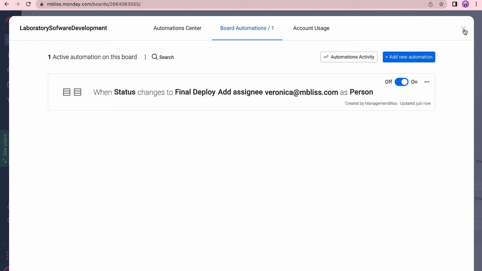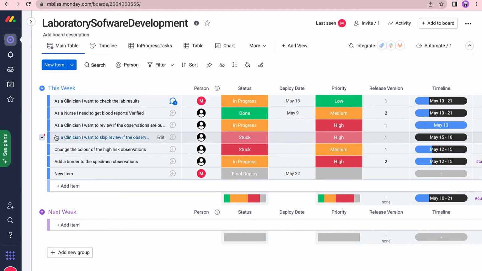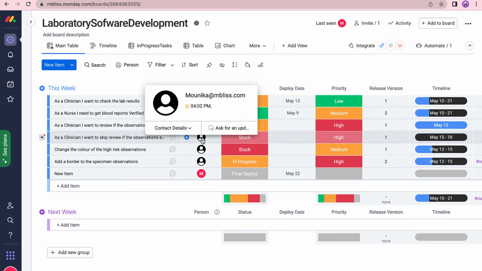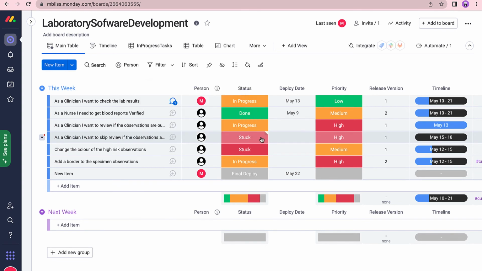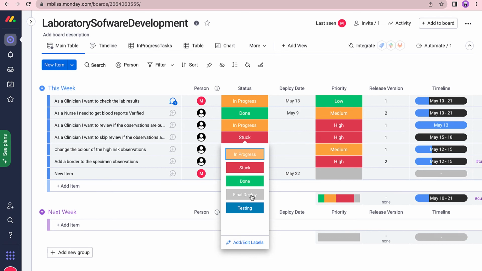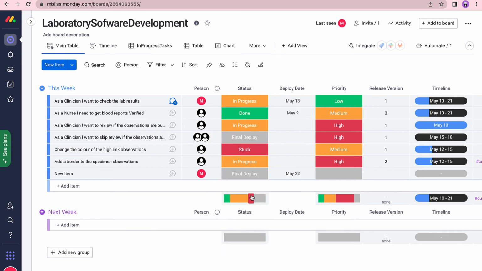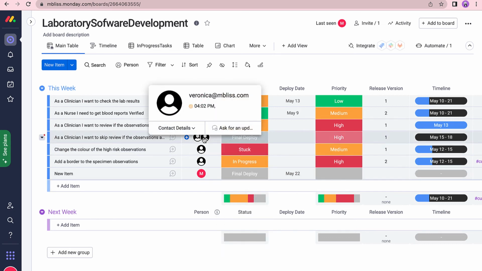Now let's go back to our board. Currently this item on our board is assigned to Monica and it's in stuck state. So let's change the status to final deploy, and we can see that it has now been assigned to Veronica.